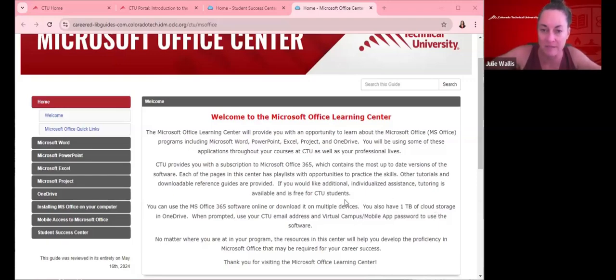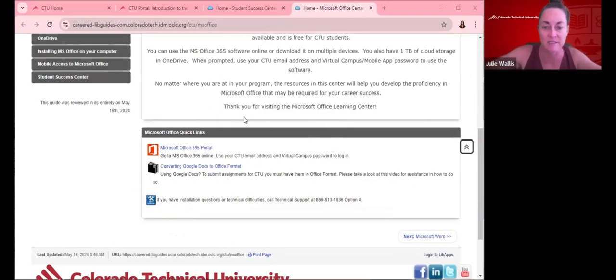So this is something that's hugely beneficial. These can be quite expensive to access on your own. So I just wanted to show you that. This is where you would access the portal for this, which is the Microsoft Office 365 portal. In order to access that, you go to this link, the Microsoft online account, and then you're going to log into that with your CTU email and the same password that you use to log into your virtual campus.